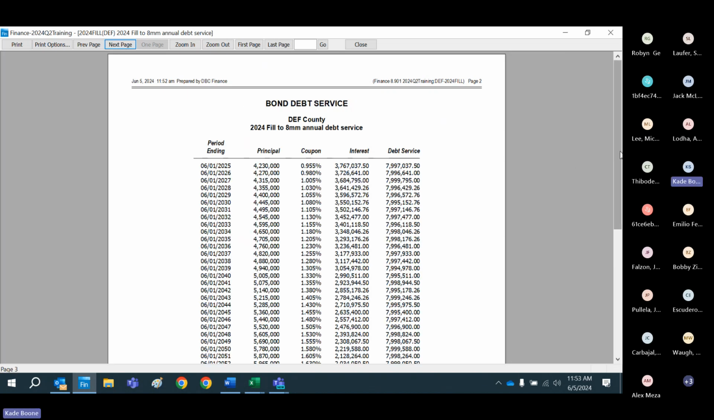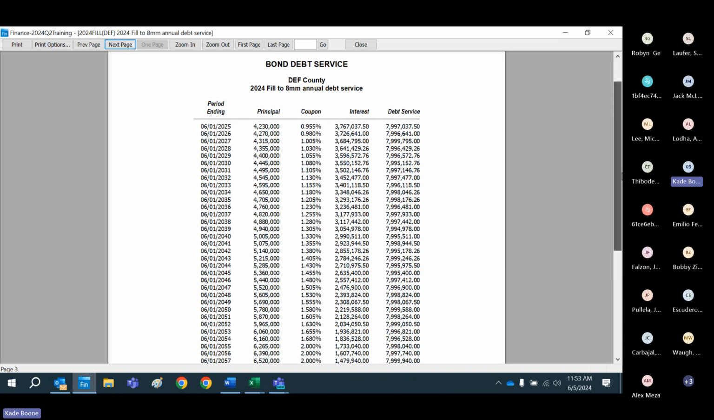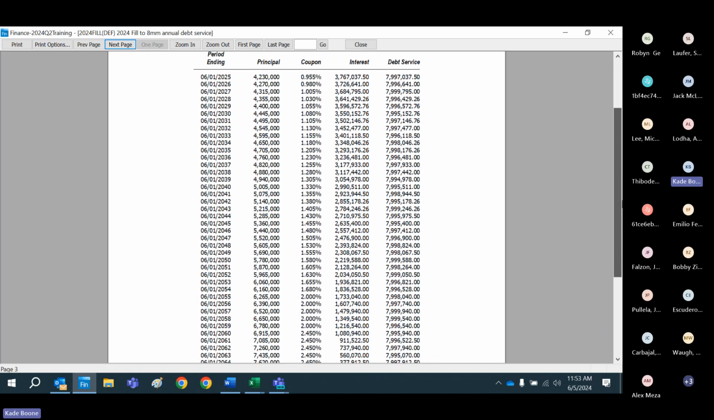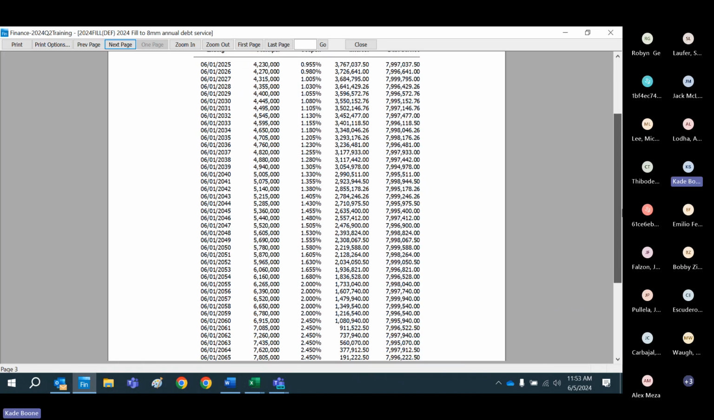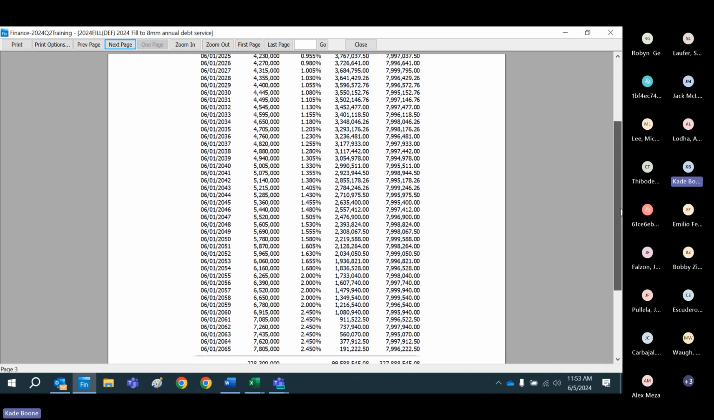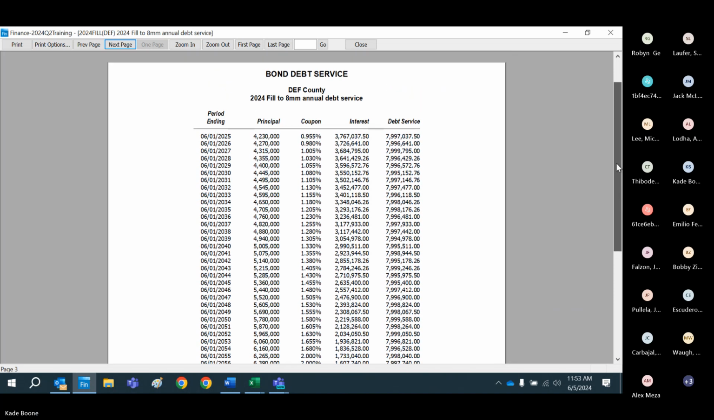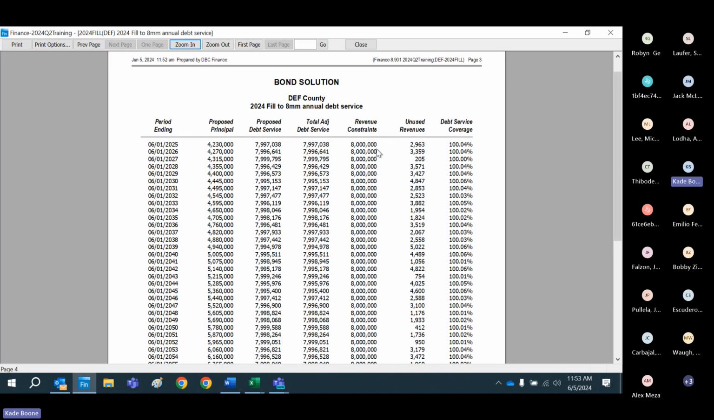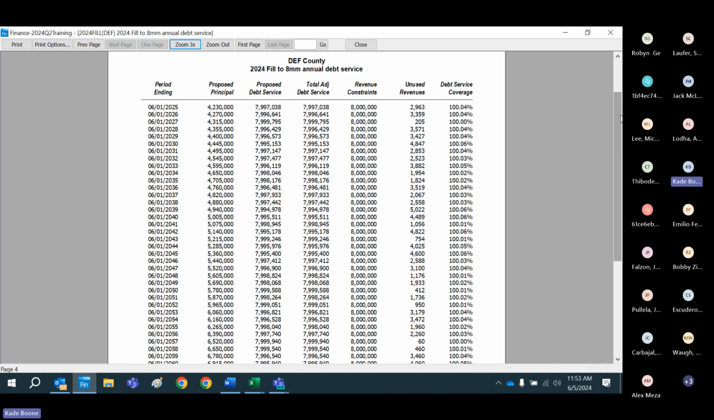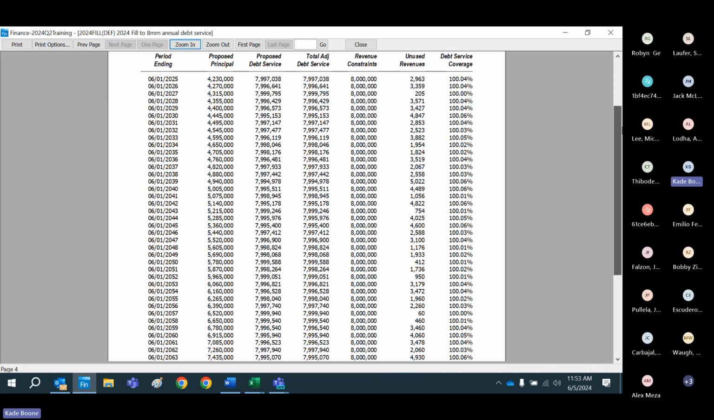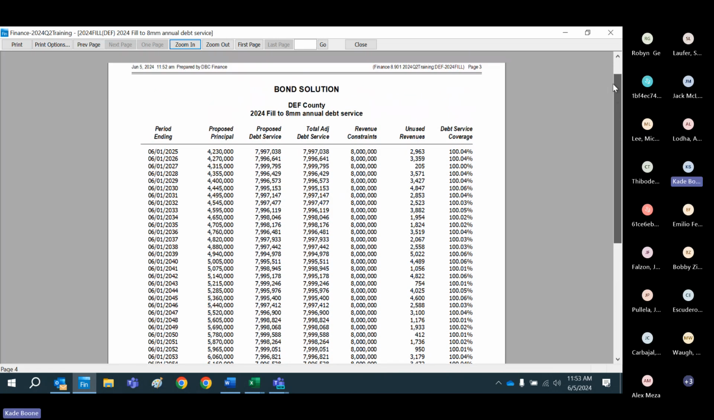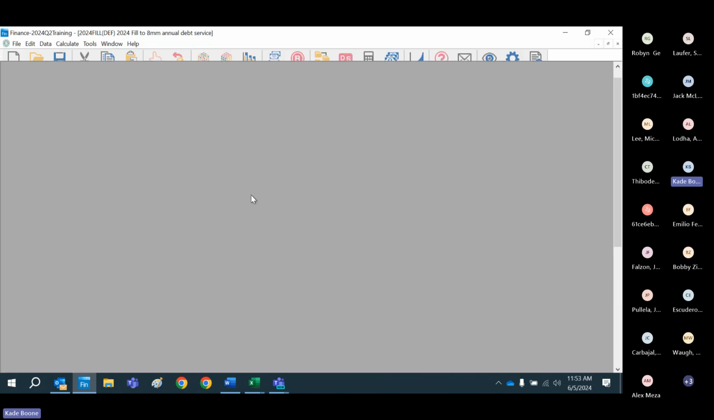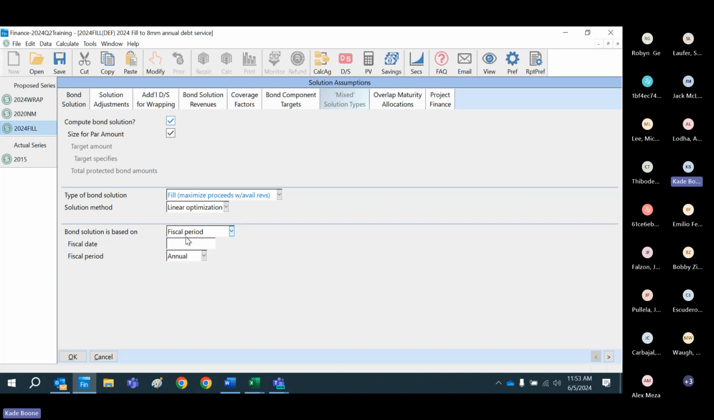And this is showing you bond debt service. Again, if you just view this report and it works out, you're great. This is within a bond solution. You'll see the constraints. You'll see unused revenues that should be within a bond all the way down, and it is. So that works. Now, what happens a lot of times is it doesn't.